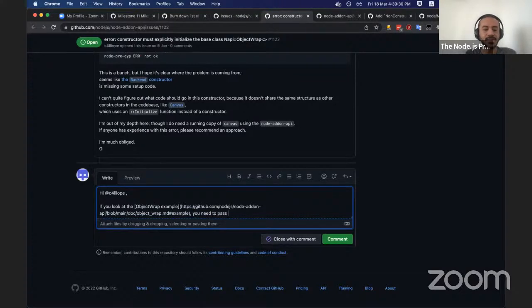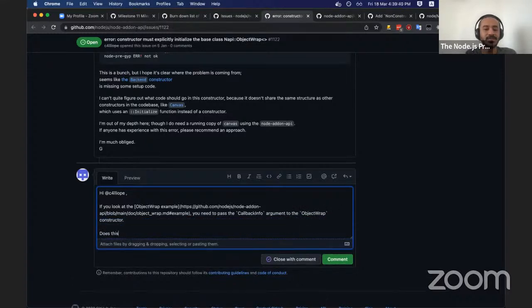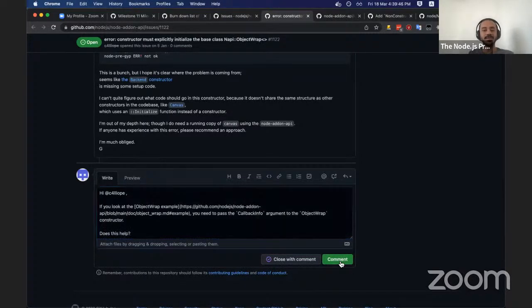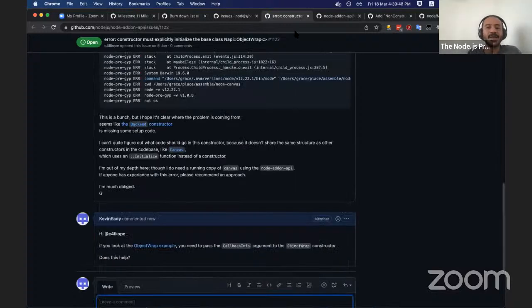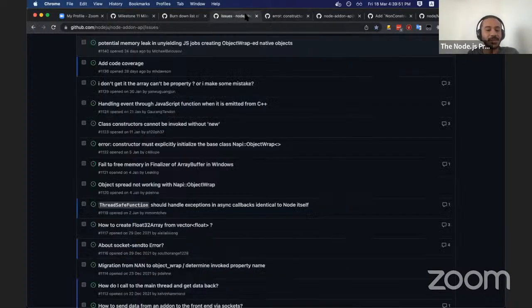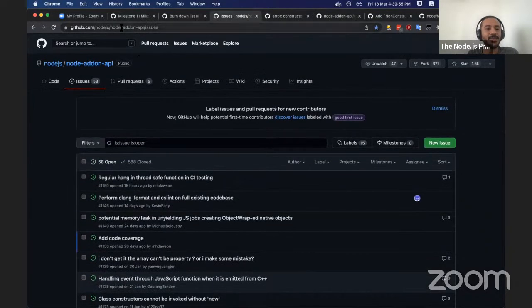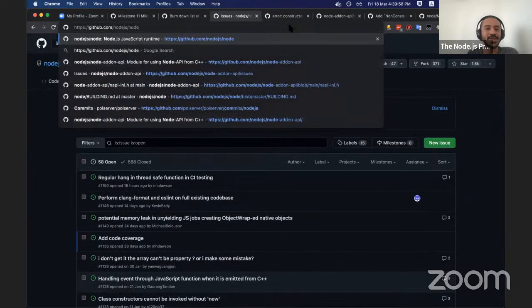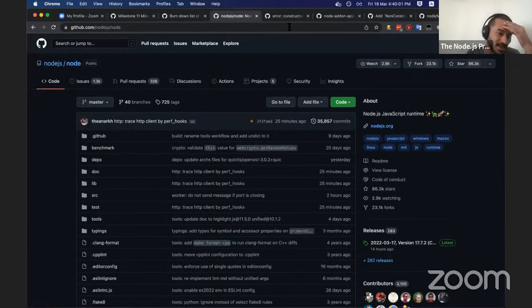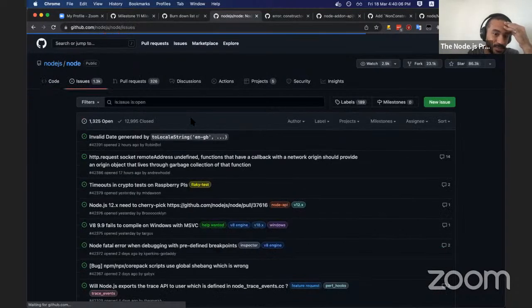To pass the callback info argument to the object wrap constructor. Simple enough. Okay. We're not going to go through all of these issues, obviously. Let's jump over to the core to see if there's any, does anybody have anything here that they would like to explicitly bring up?